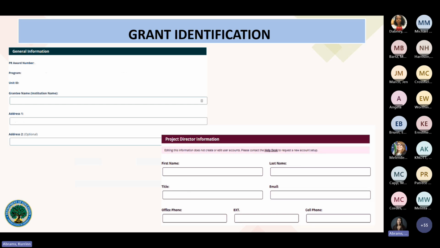Alrighty, so as you'll see here, when you click on the grant identification page, there is a couple screenshots I've included to give you an idea of the kind of information that is included under your general grant information. So on the left-hand side, it has all of your grant information, your PR award number, your program and such. And then there's also a project director information section, as well as an additional contact information section.